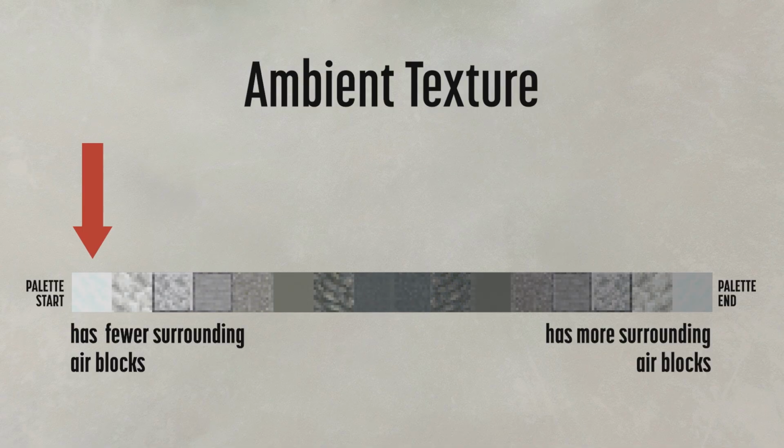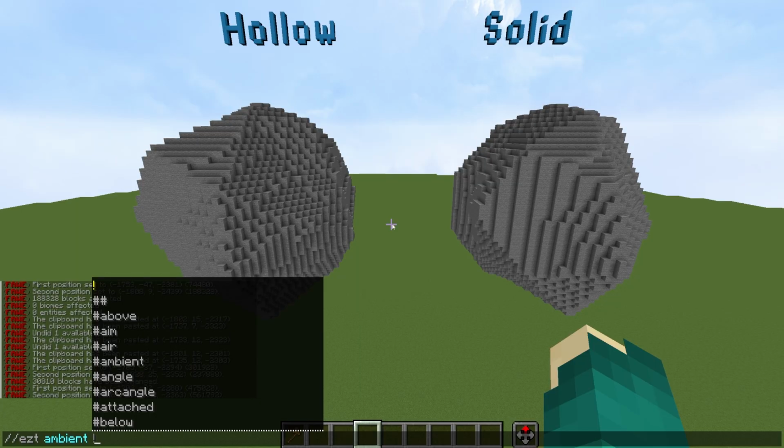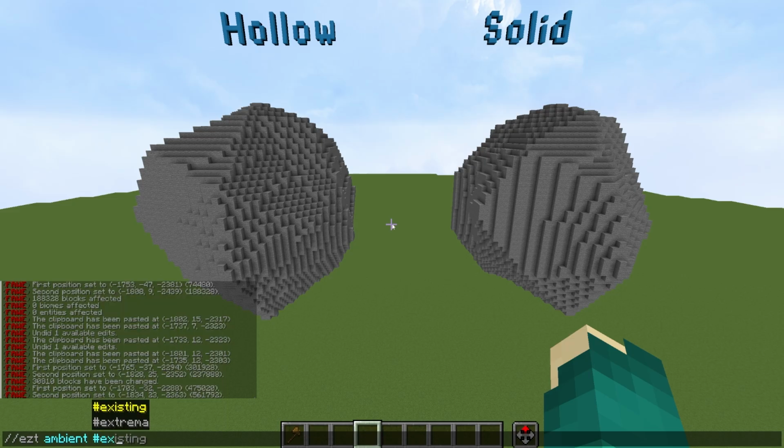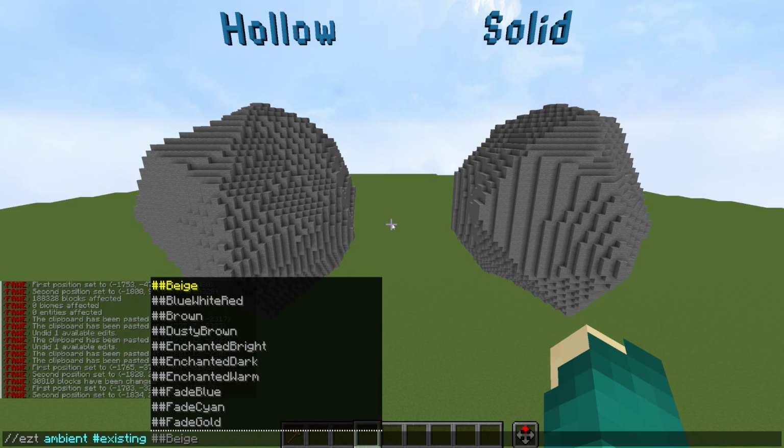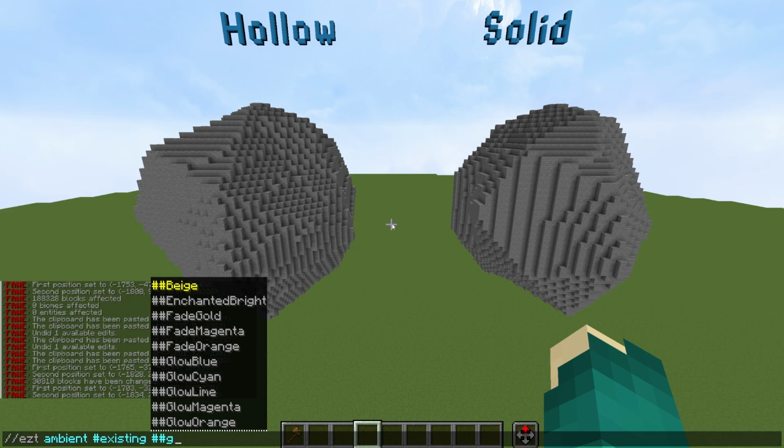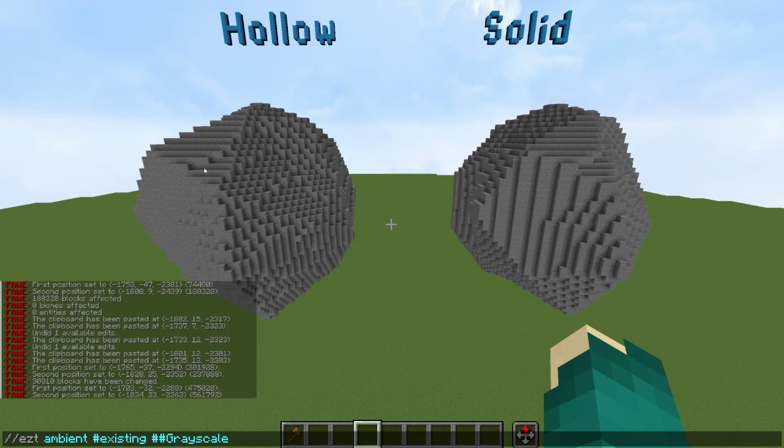Whether it's bright or dark depends entirely on how your palette was saved. Let's finish typing this out. Like most of these commands, it's going to have a mask. I could do stone, but I'm going to just do existing in case I want to run it again. Then I'll enter grayscale once again. And this is the minimum.